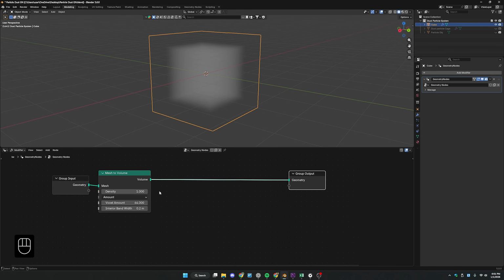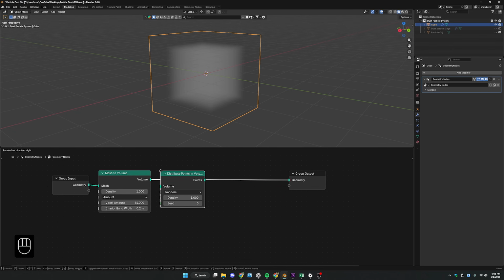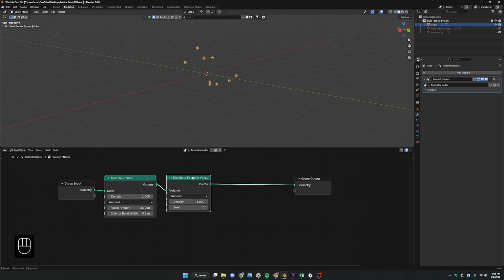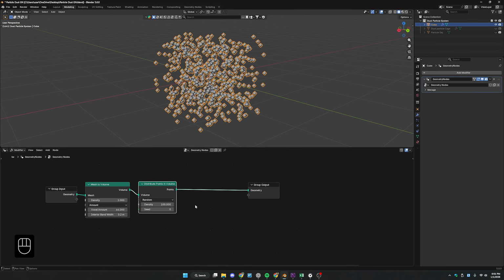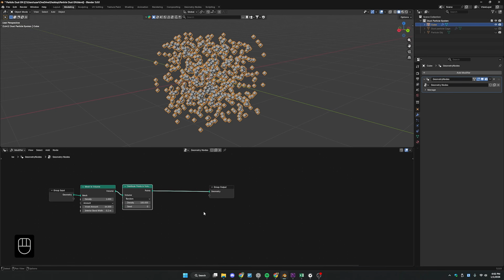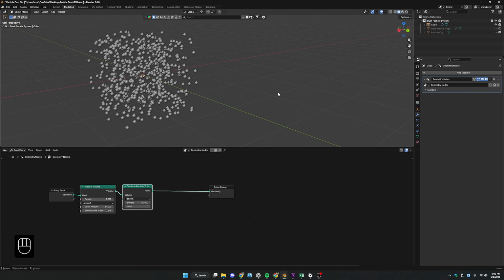Secondly guys, we can distribute points inside of this volume. So to do that, I'll select Distribute Points in Volume. I'm going to plug it in here, and I can see a couple of particles spawn inside of the volume, so we can increase the density. All the way I'm going to type in 100, and then we can convert these particles to a particle system, basically a dust particle. So we need to create a dust particle object.